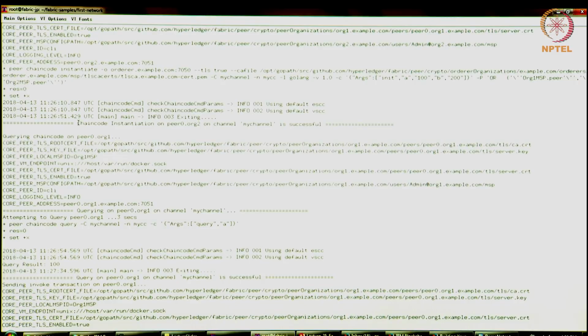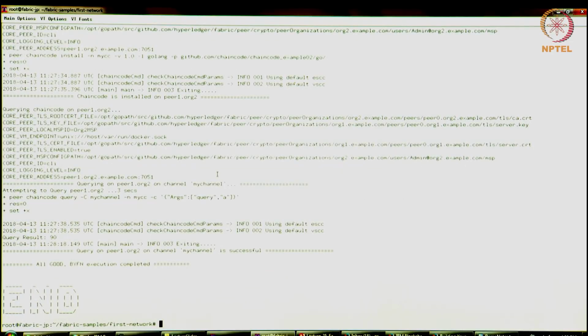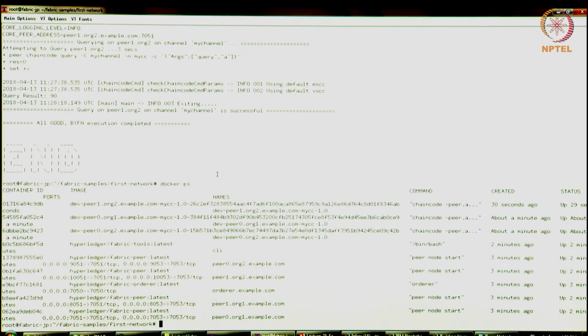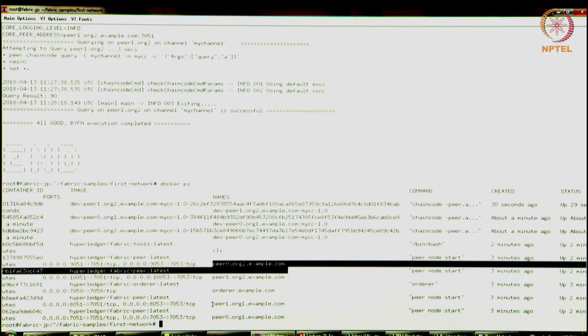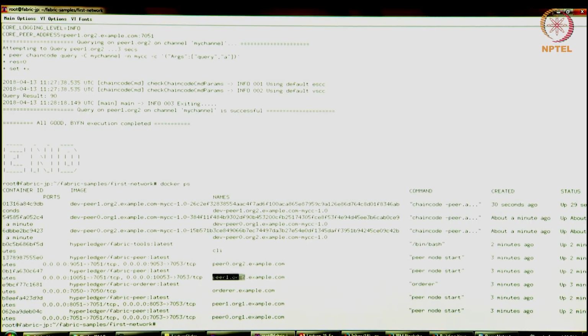Then the chain code was instantiated on the channel my channel, using peer0, which has already joined the channel. Once the chain code is all set up, you can query and invoke the chain code. You can perform different transactions. We'll do that, but before that, let's first look at what containers have started. I'm going to do docker ps. These are the containers that have started. So we have peer0.org1, peer0.org2, peer1.org1, and peer1.org2.